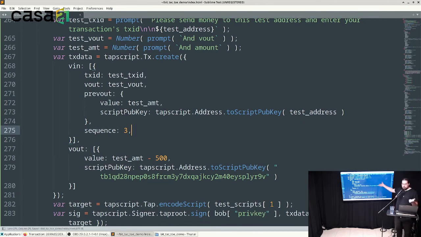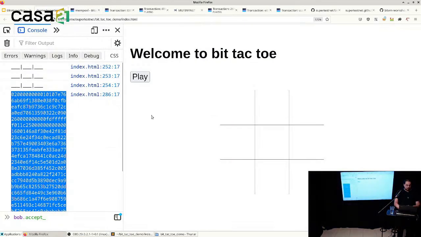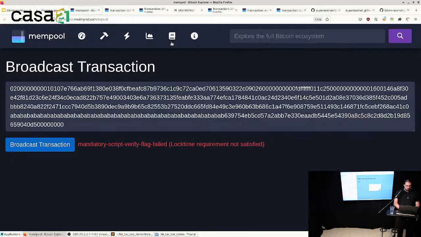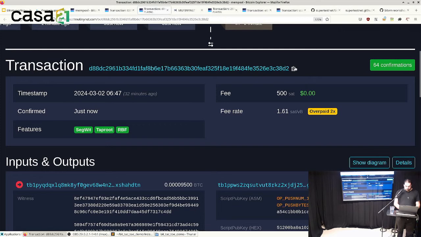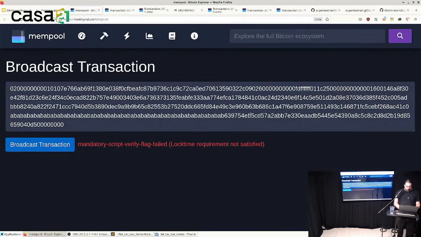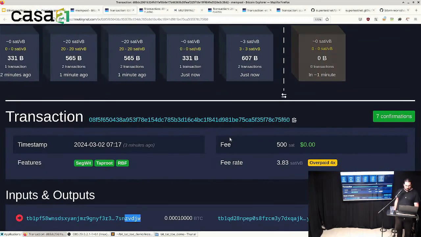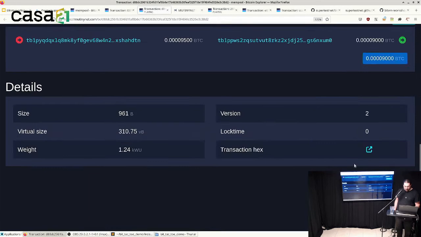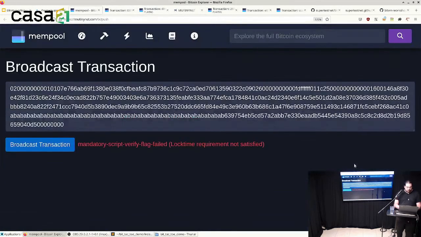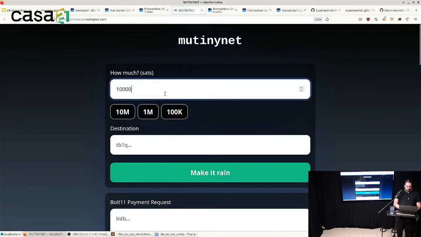So when 3 blocks do go by, the transaction ID we created won't work because our transaction didn't say that. In fact, if I paste it now, we still get that error, lock time requirement not satisfied. But if I refresh and do this again, I forget what the transaction ID was that we used for depositing into that address. Well, for you guys, it should work. I'm just going to redo it. Copy this, go to MutinyNet, start over, 10,000 sats, paste it.